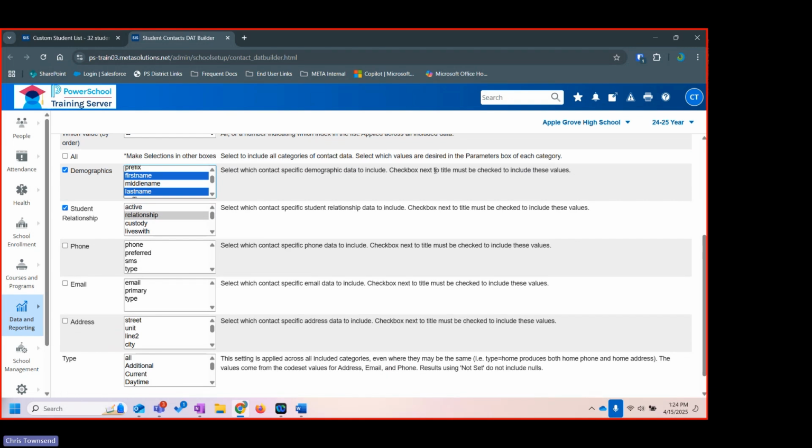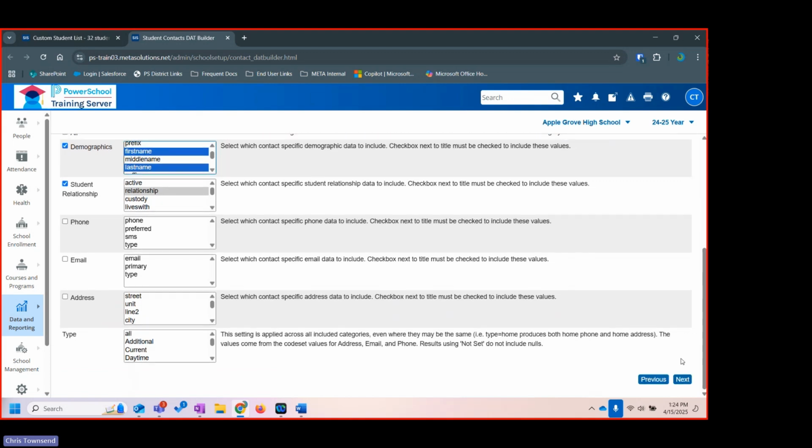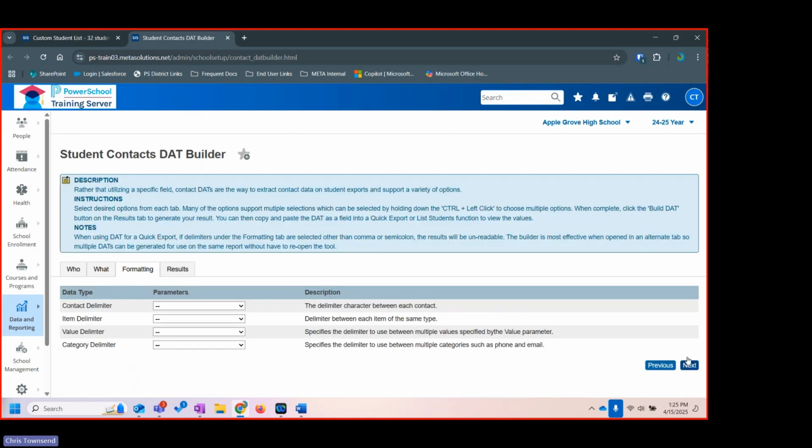So we'll go ahead and move forward from there into the next section, which is formatting. How do you want this to display? So contact delimiter is, what is the delimiter? What kind of character is existing between each contact being listed? Because we said we wanted all contacts. For our purposes, I'd like to see a line for each contact. So I'm going to choose HTML break in this case.